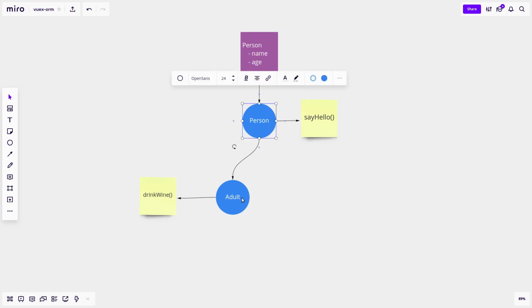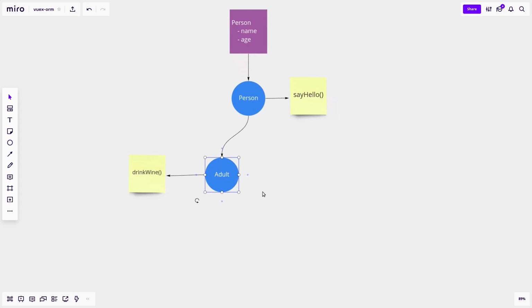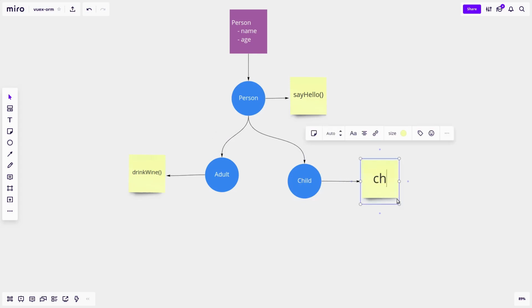All right, so this is something that you've probably done a lot using JavaScript, where you extend the person class and create something like an adult. And then maybe you'll also extend the person class and create a child. And maybe the child can, I don't know, go to school. So that's something the child can do that the adult can't. So how do we do this in Vuex ORM?